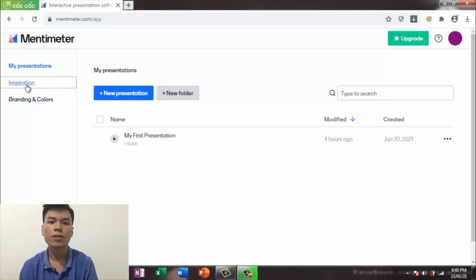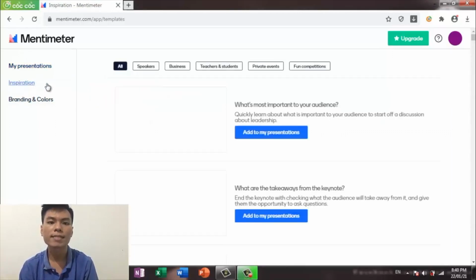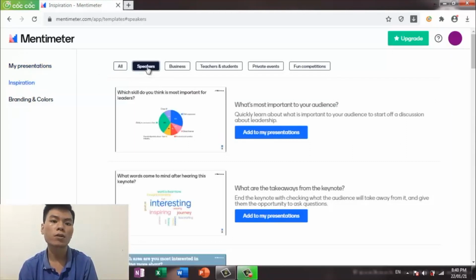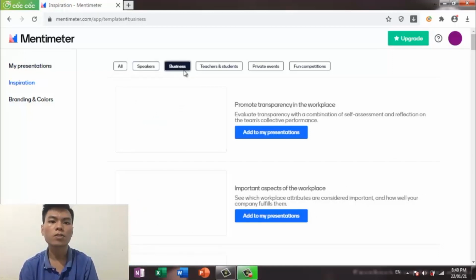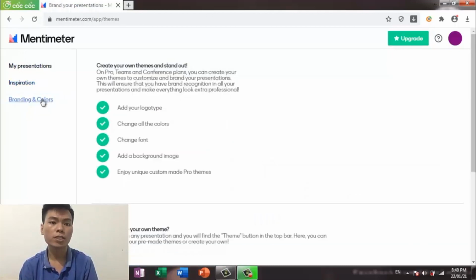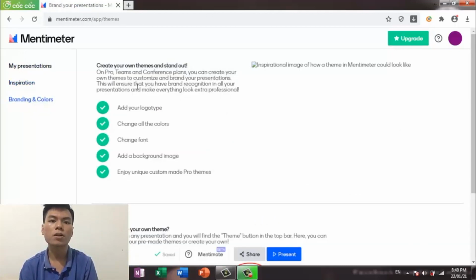Inspiration. Here, you can get inspired by cases where Mentimeter provides a useful tool for making questions and layouts of the presentation. In case you want to use an inspiration, you can add this presentation by clicking on Add to my presentation. Branding and colors: more information on designing themes and using colors in your presentation. Okay, let's get back to my presentation.